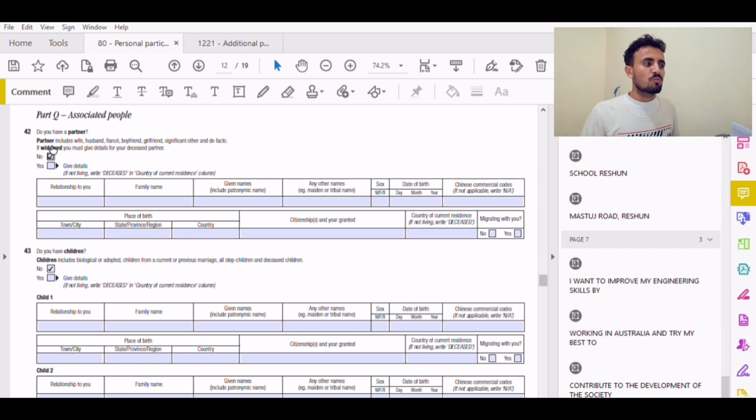Do you have a partner? No, because I'm single. I will select no. If you have a partner, you will select yes, write her name, relation to you, for example spouse, wife, family name, like Kaif, Katrina. Sorry about the spelling. Okay, no. Sex F, date of birth, write the date of birth. Chinese name, no, leave it blank.